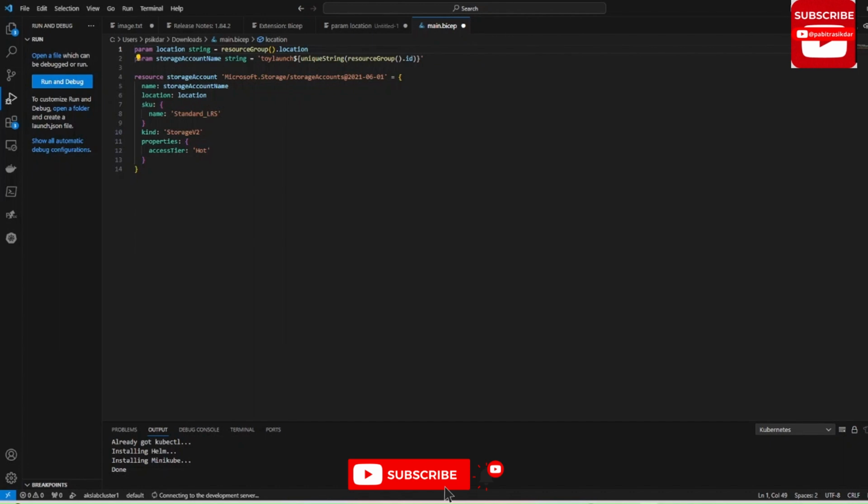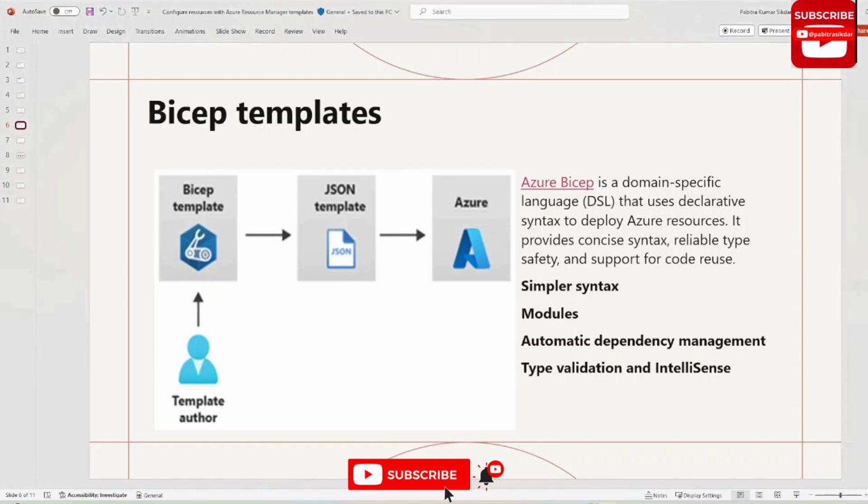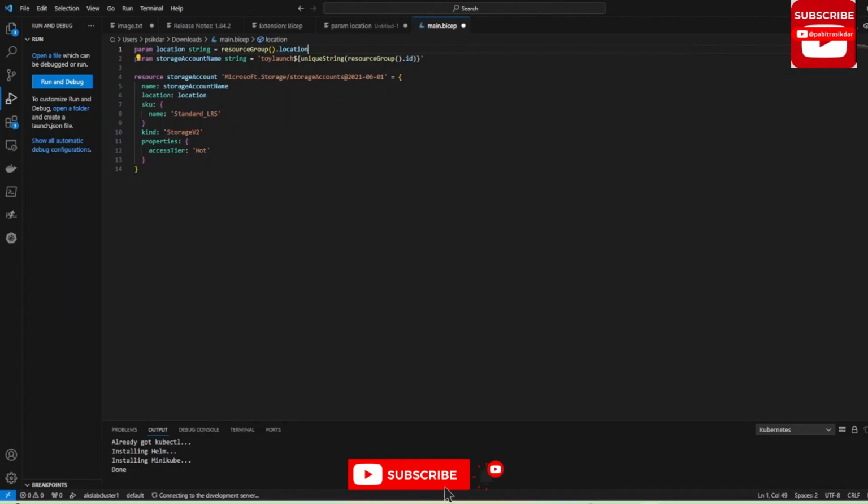The next point is type validation and IntelliSense, which I just showed you now. When I was typing resource group, it automatically comes up. See, this is giving it to you by itself. I don't need to type everything, I just type the dot and then I can select any of these values. This is what it does. And this is a benefit of Visual Studio Code by default, so nothing special.